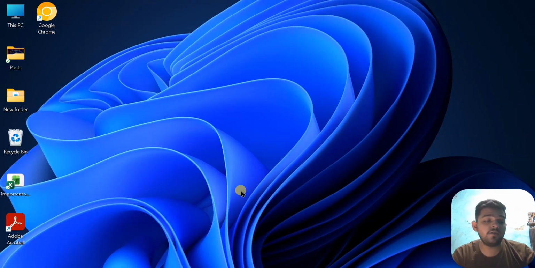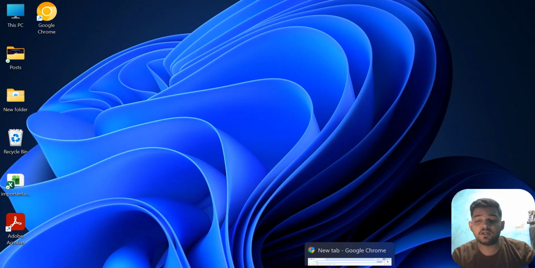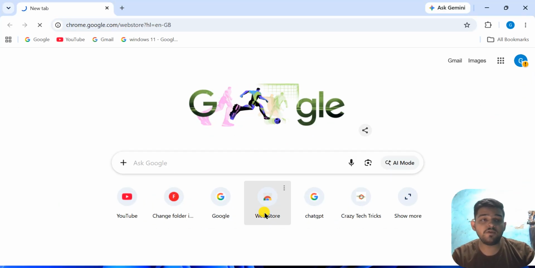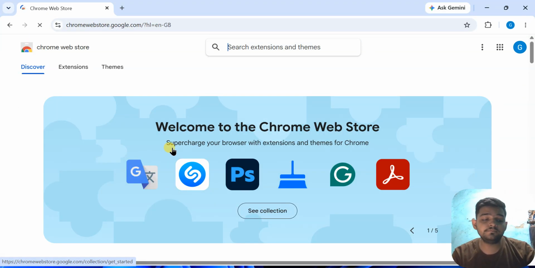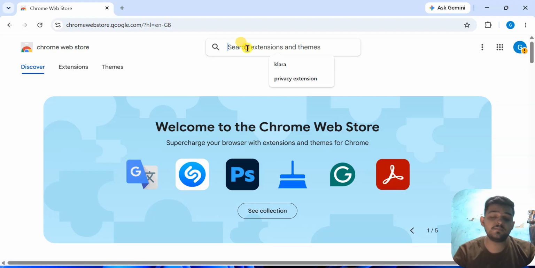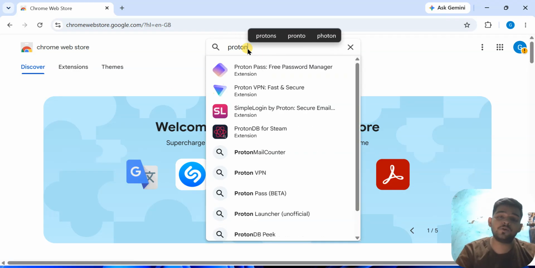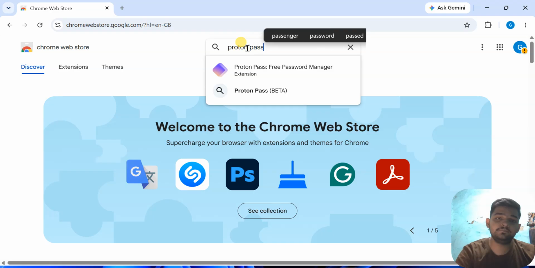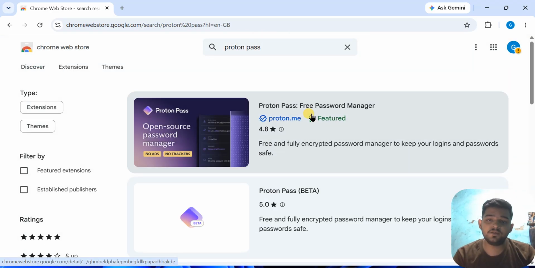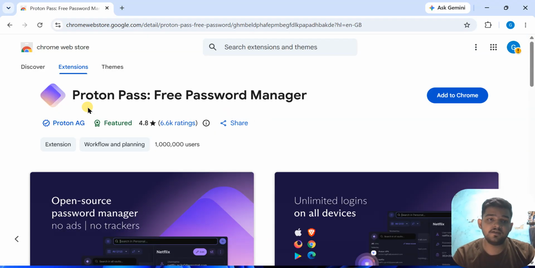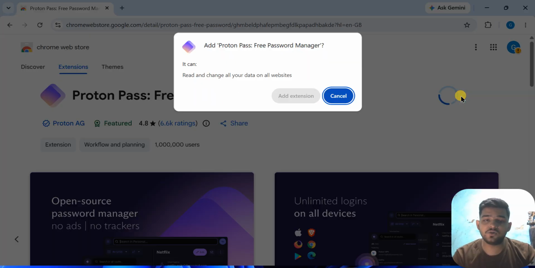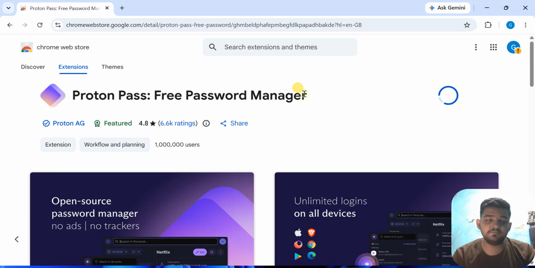In this video, I will show you how to use the Proton Pass extension on Chrome. So let's get started. First open Google Chrome, then visit Chrome Web Store. Now in the search bar, search for Proton Pass. Enter. Here you will see the first one is Proton Pass Free Password Manager. Then click on Add to Chrome, and then Add Extension.